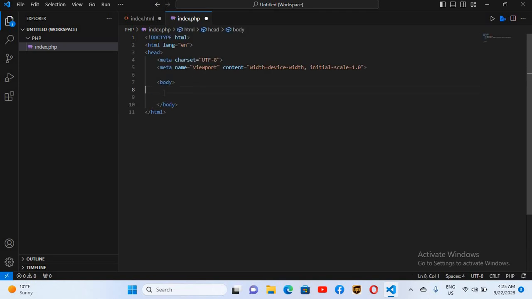Now here I'll give an h1 tag, and this is PHP demo. Close this h1 tag. Here I will open a PHP tag, and here I'll close the PHP tag. Inside this I can write my PHP code. So here I will write echo hello to everyone from PHP, and now I'll press Ctrl+S to save this.